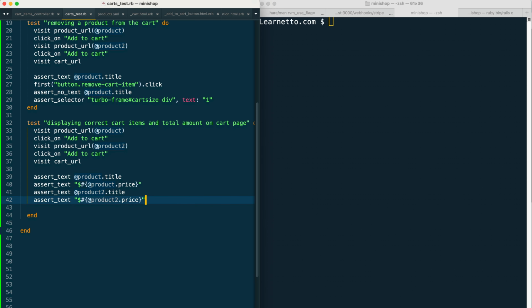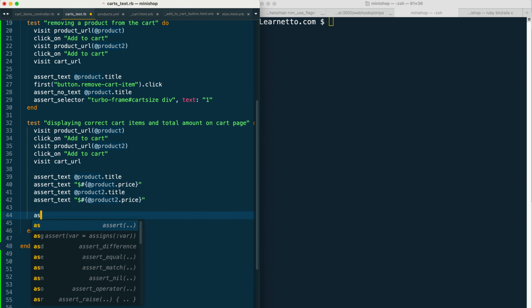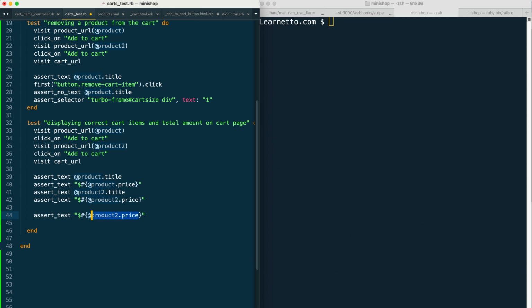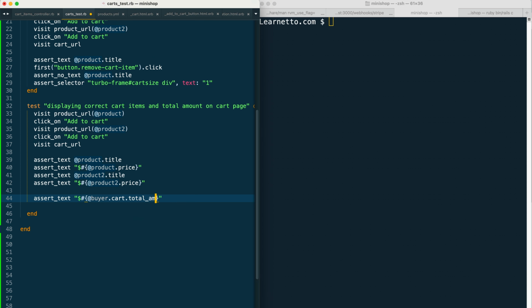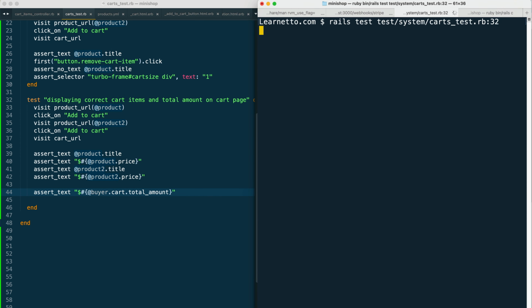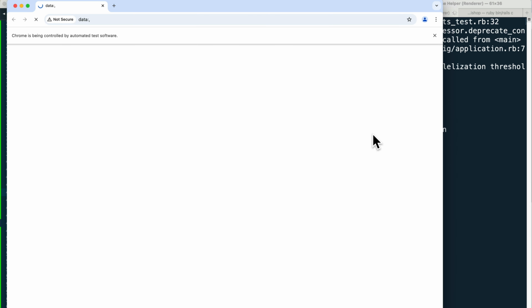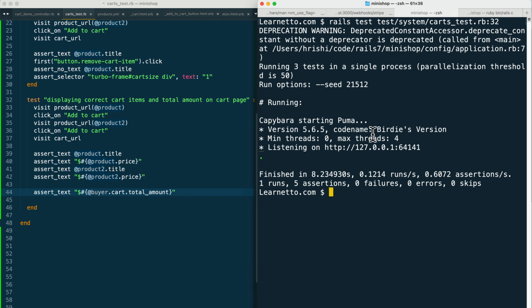And we also want to test for the presence of the total amount. So we can say assert text dollar buyer.cart.total amount. And now if you run the test on line 32, once again, it simulates all these steps and the test passes.